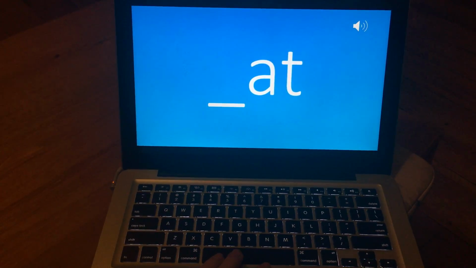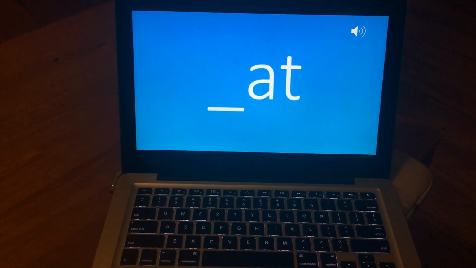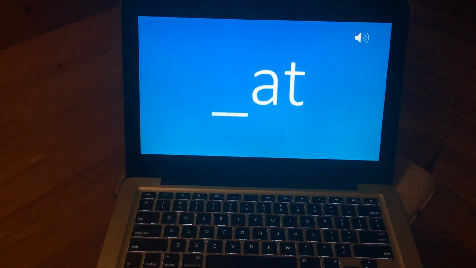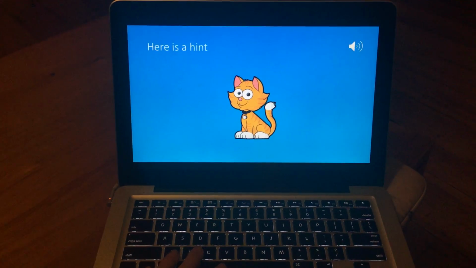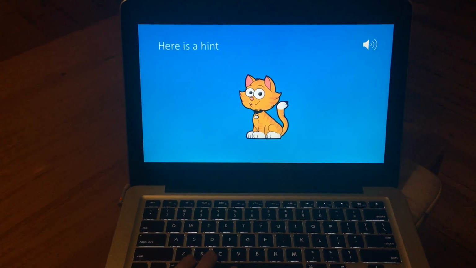You can add many letters to the start of at to make a new word. Make sure you see the hint to get the correct answer. What does cat start with? Cat.